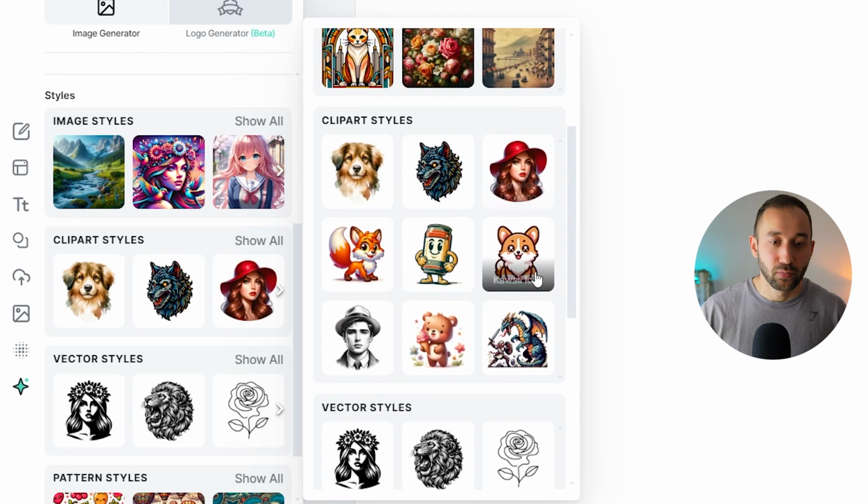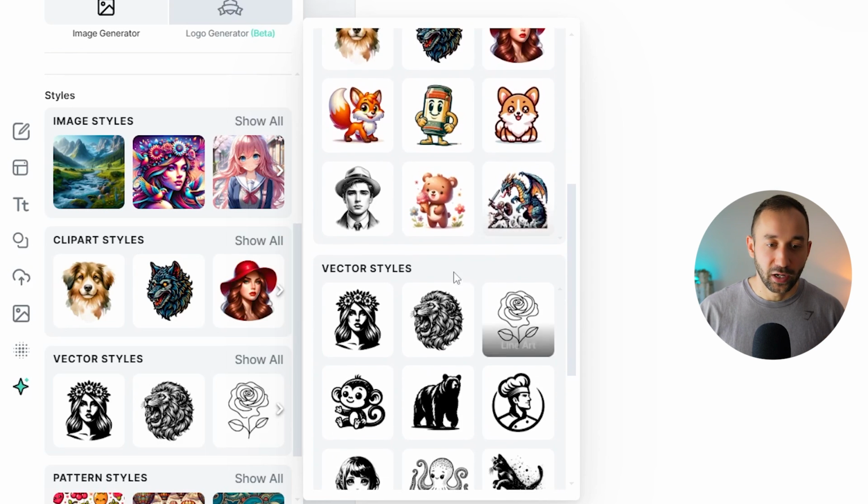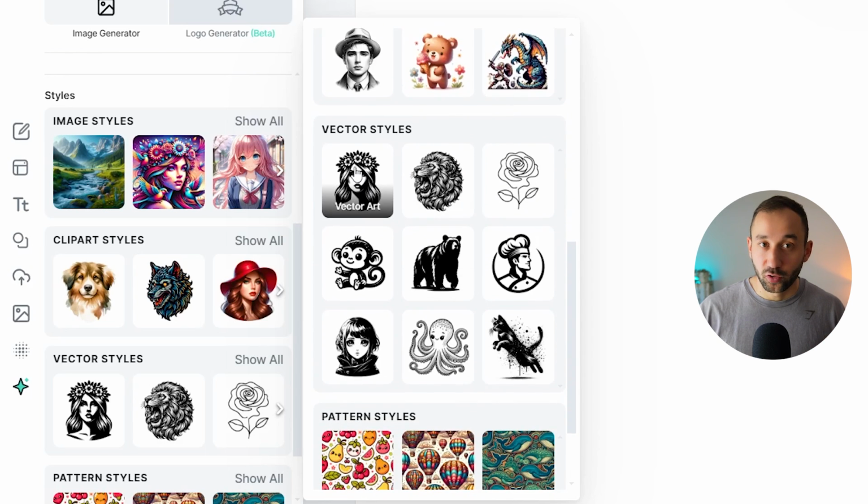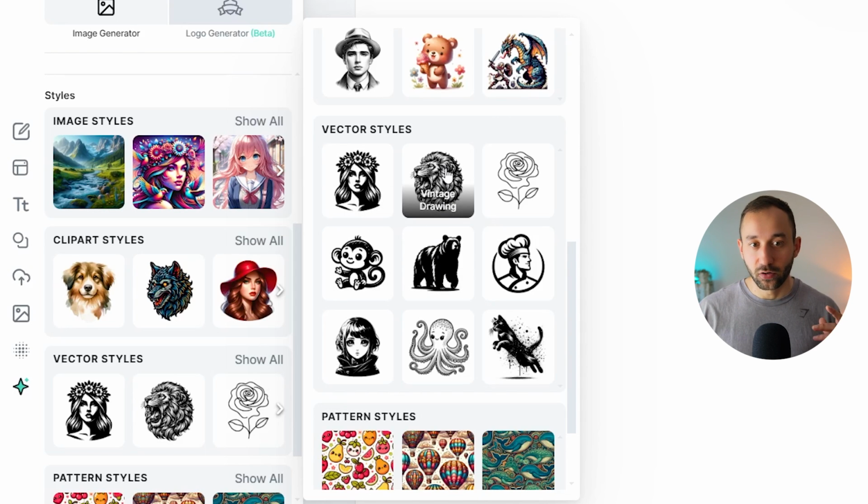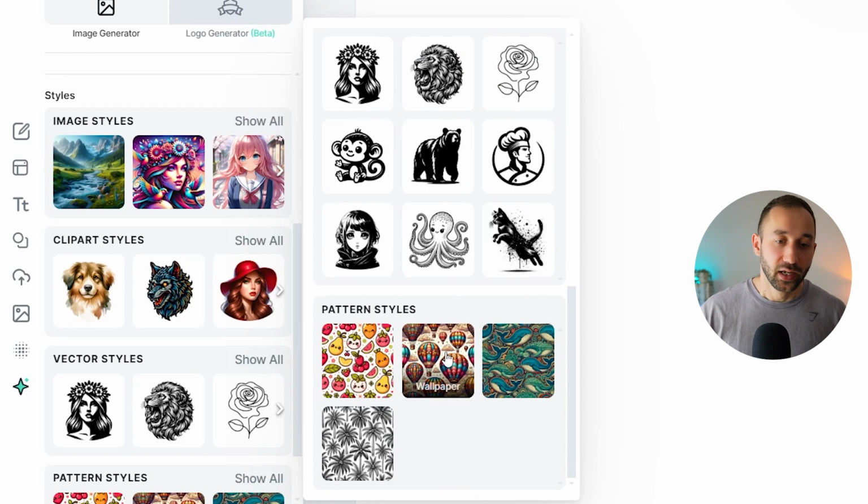Clipart, this is probably the most interesting for t-shirt designs. There's a bunch of different ones: watercolor, cartoon, mascot, t-shirt graphic. We'll go over all of these in a little bit. And then we've got vector styles, also quite good for print on demand because all of these styles create actual vector format, and then you can affect the colors of them afterwards and scale them to any size. And at the bottom we've got patterns as well.